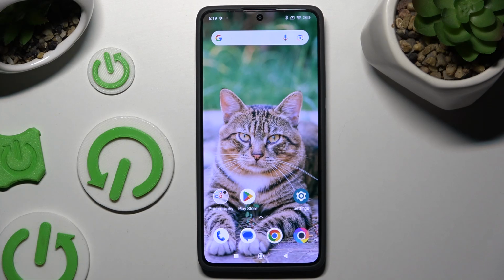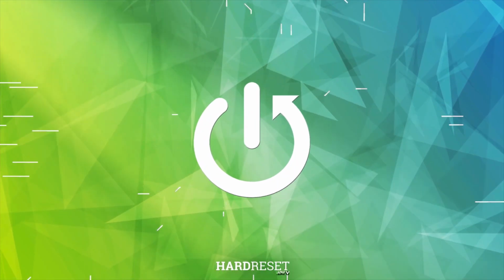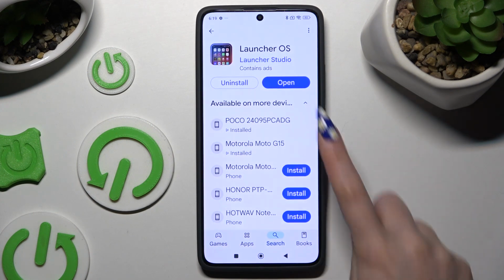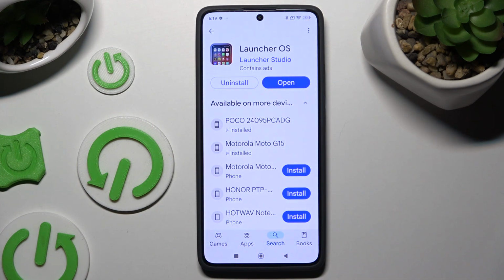In front of me is Redmi Turbo, and today I would like to show you how you can apply Apple layout on this Android. All you need to do is open Play Store and download a free app called LauncherOS from Launcher Studio.